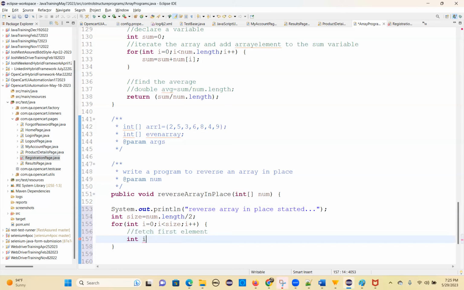So first element, first item. I can just put first item equal to array name of I, right? Array name of I. This is the first, right? Array of 0 means I value 0, initially. So that will store in this temporary variable. Maybe you can put a temporary variable or first item. I just put a first item. Okay. Then what is the next one?